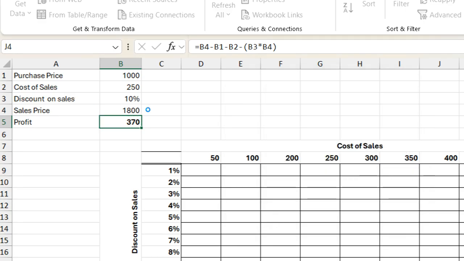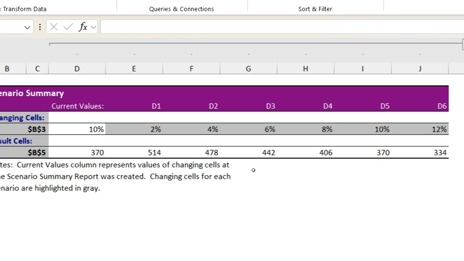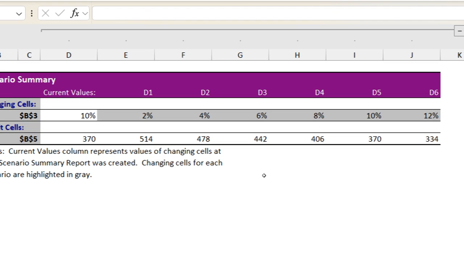2%, what is your profit? 4, what is your profit? 6, what is your profit? 8, what is your profit? 10, what is your profit? Based on multiple inputs, we got multiple outputs.